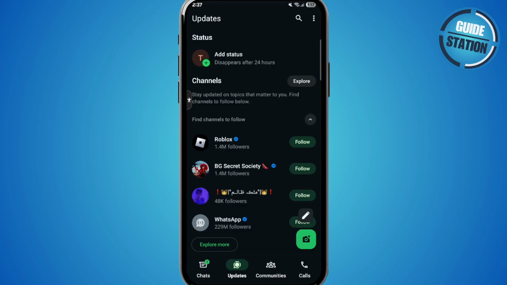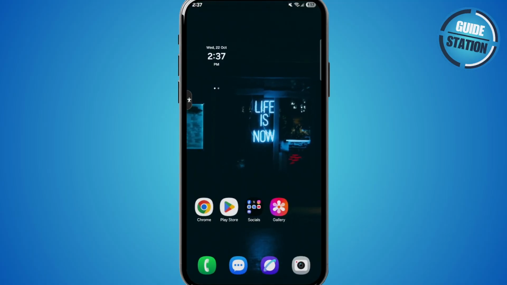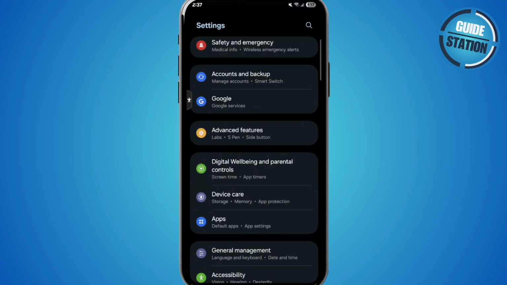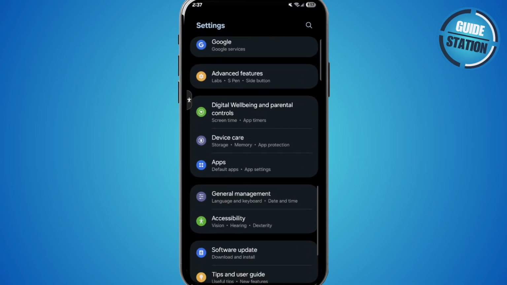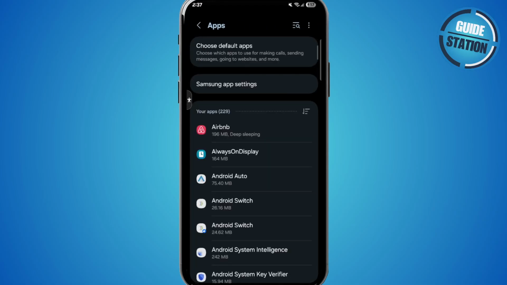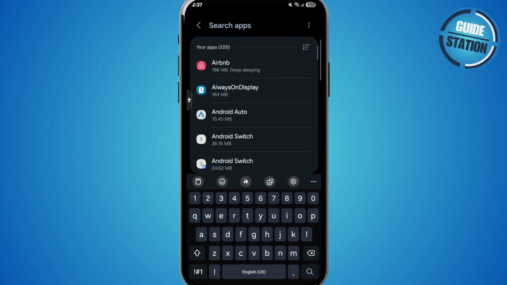In today's video, I'm going to show you how to disable video calls on WhatsApp. So let's get started. First, you want to go out of WhatsApp, then head over to your settings. Once you're in, you want to scroll all the way down until you find the section called apps, this one. From here, you want to find WhatsApp. You can either scroll down or just type it in here.